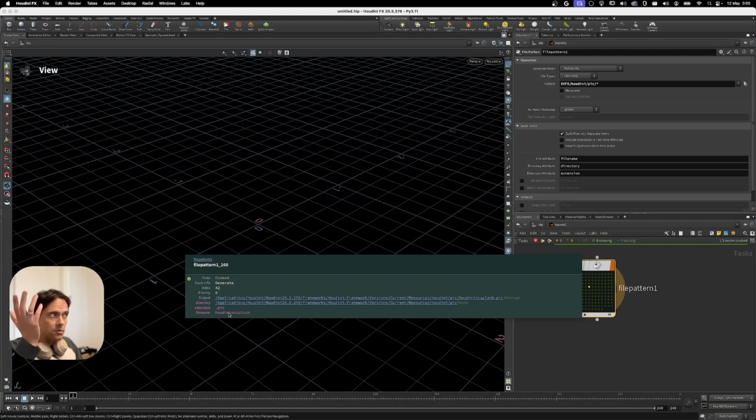In SOPs, it's pretty common to take a property like, say, Cd and copy it to another attribute so that you have it saved for later. Or say, you might take the position attribute P and save it as rest so that you can reuse it later on and know that it's not being modified.